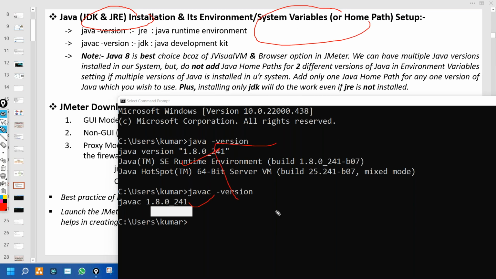Generally we have to do this in Windows. In Mac and Linux it is not that much required. Doing the environment setup there, you just have to install Java. Installing the Java JDK is mandatory there.